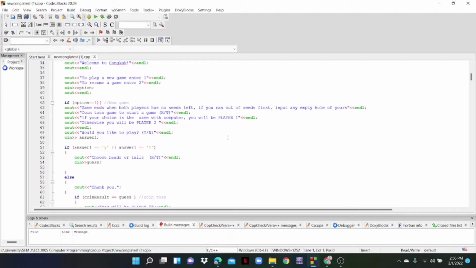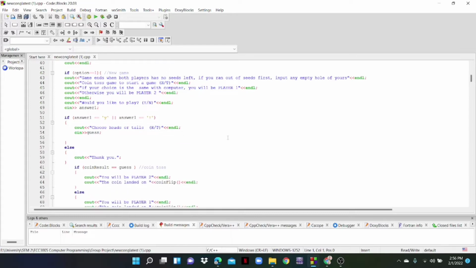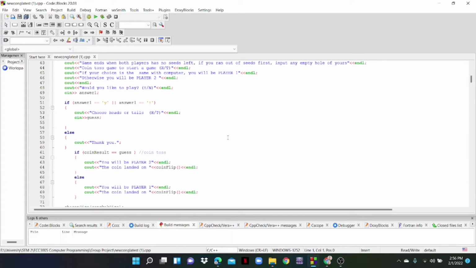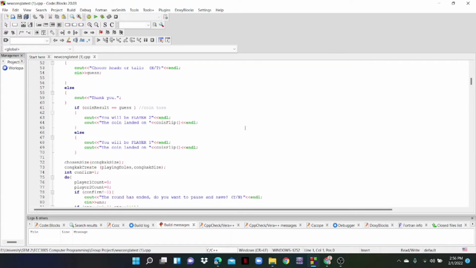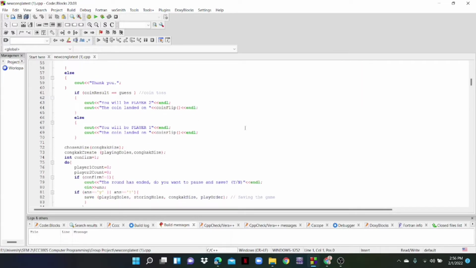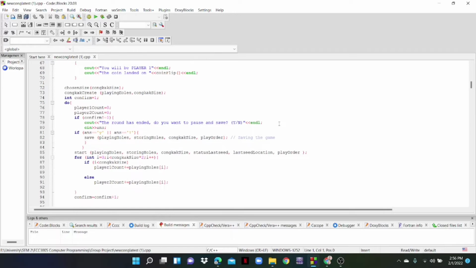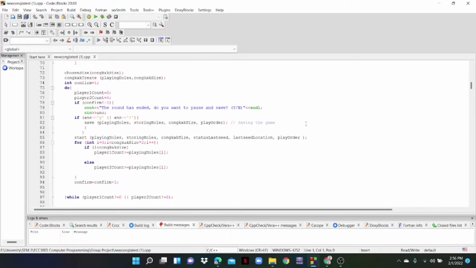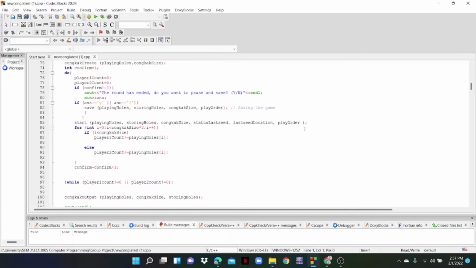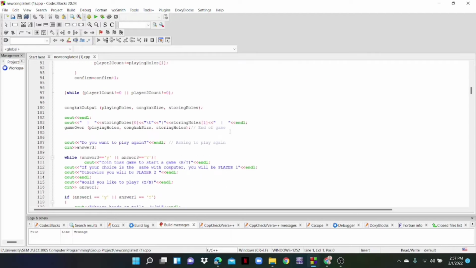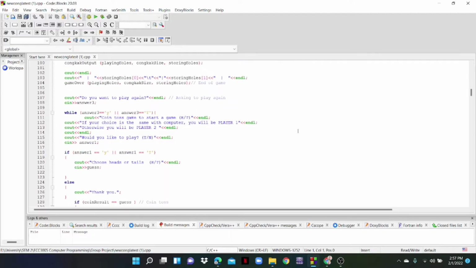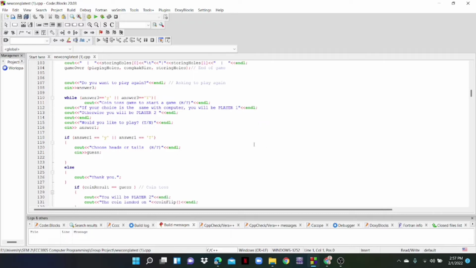And then there's the option of a new game. Then going down, we can see that there's the option to choose head or tail. And then going down, there's the option to choose between the 2 players by tossing the coin. And then going down, here is the option to save the game, and then this is the end of the game. And then again it is asking the player to play again.